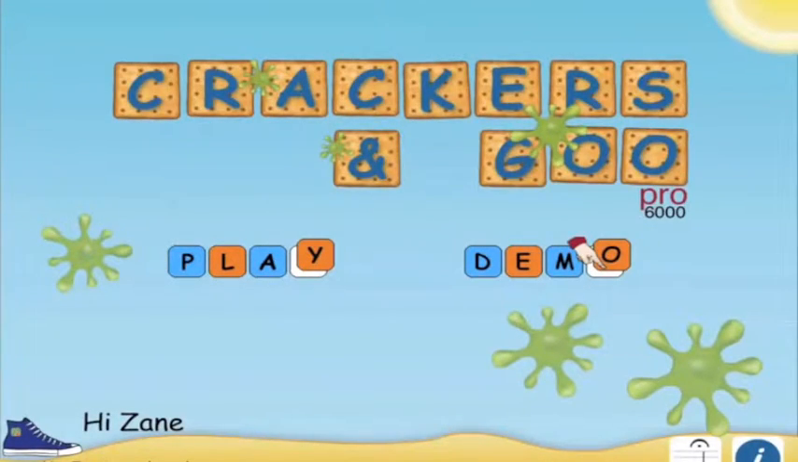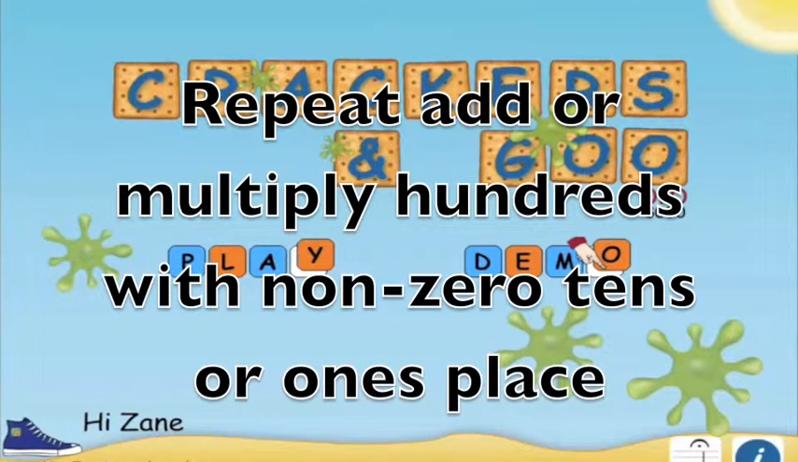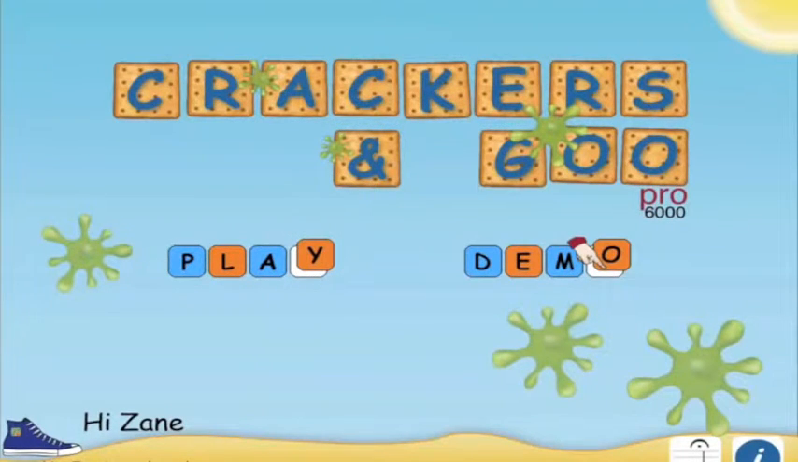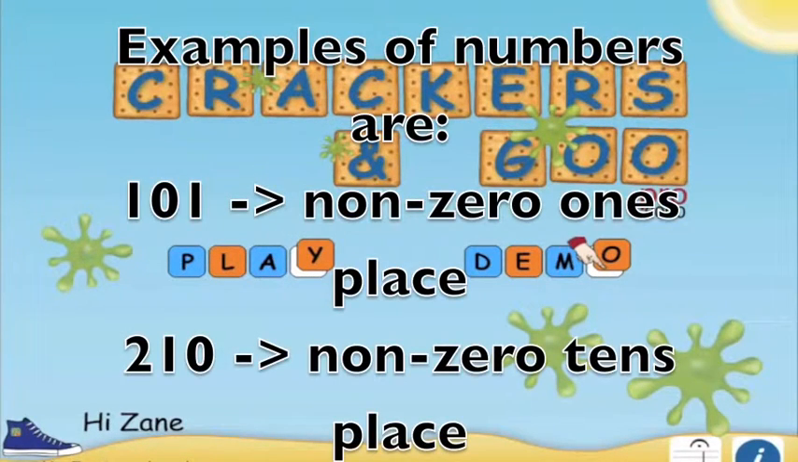Welcome to Crackers and Goo, a game of patterns that teaches math and delights you. In this video, we will explore math strategies to repeatedly add or multiply hundreds with a non-zero tens or ones place. Some of the examples of these numbers we will explore are 101 and 102, 210 and 220.